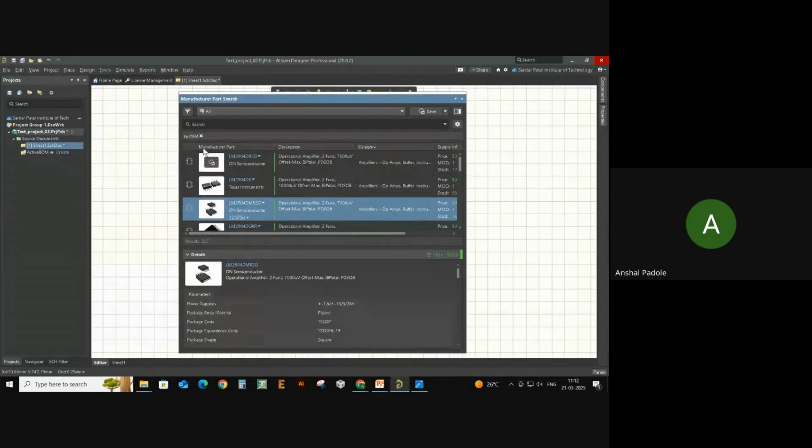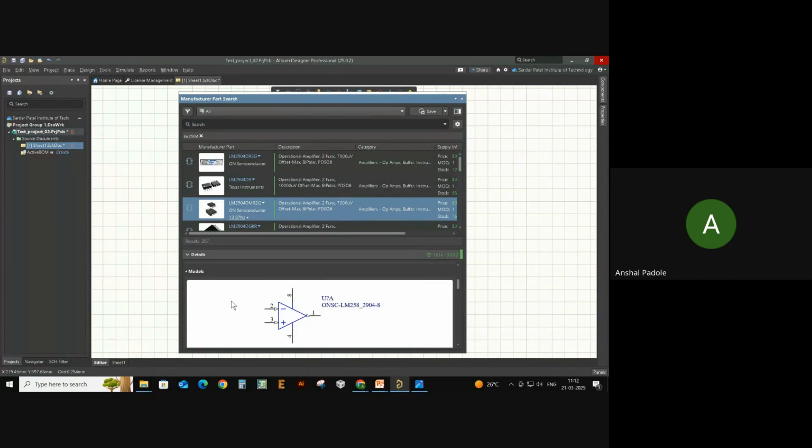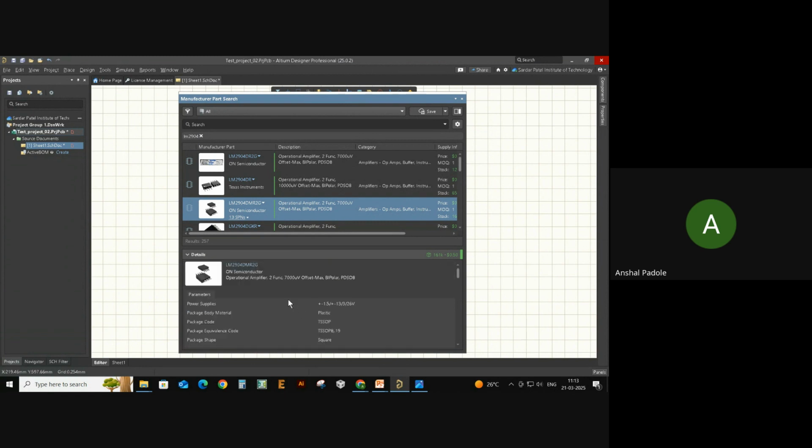Starting with the left-hand side, the first one is the blue or gray colored symbol, which means the Altium cloud has its model available. For example, I can go below and see whether its model is available or not. It has both the schematic model as well as the footprint and the 3D model. If the schematic model or footprint model is not available, it will just cross this symbol.